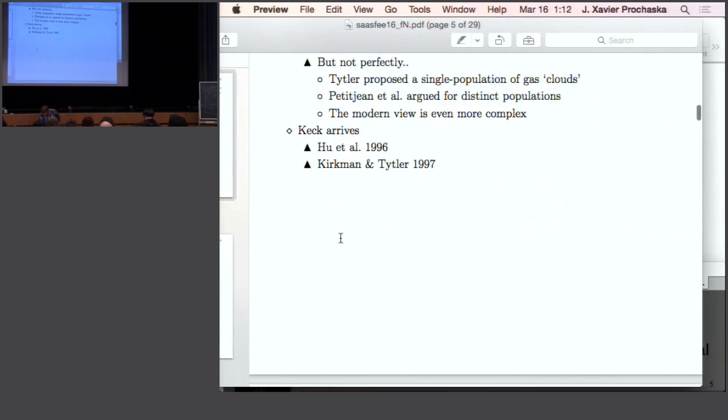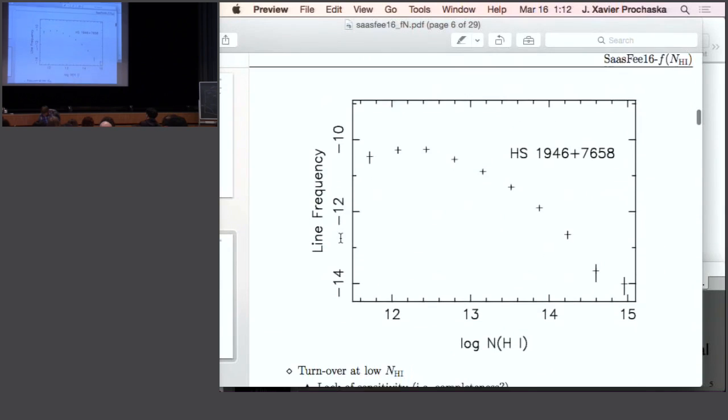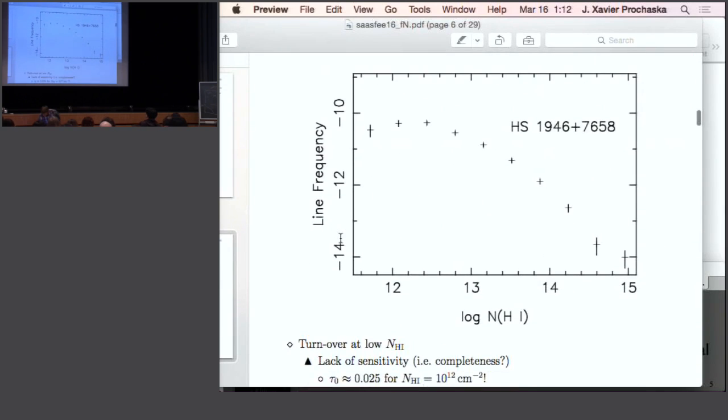Keck arrived in the early 90s, and folks did the analysis I was showing you earlier, the line fitting. And now I've really zoomed in on the lower column density end. And this is, again, binned evaluations of this frequency distribution function as a function of column density. The thing I'm emphasizing here is this turnover at the very lowest opacities, the very lowest column densities. This is characteristic of all the data.